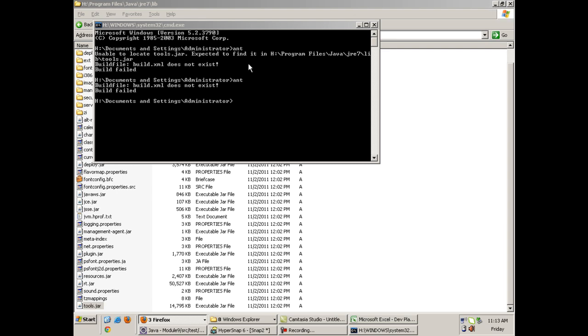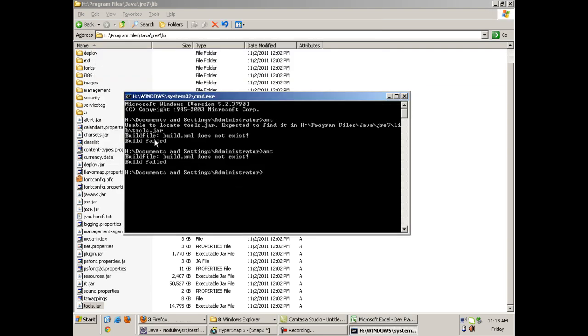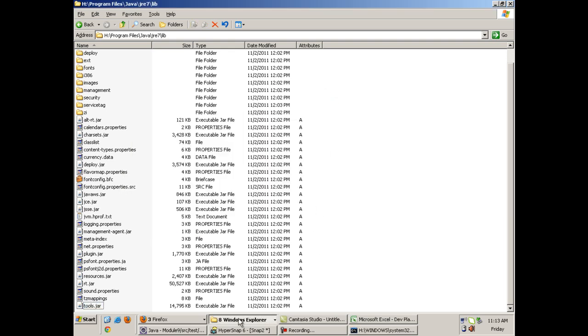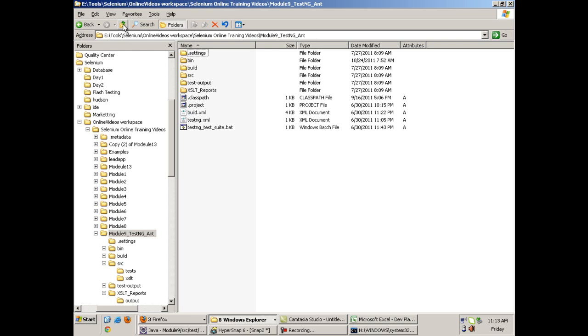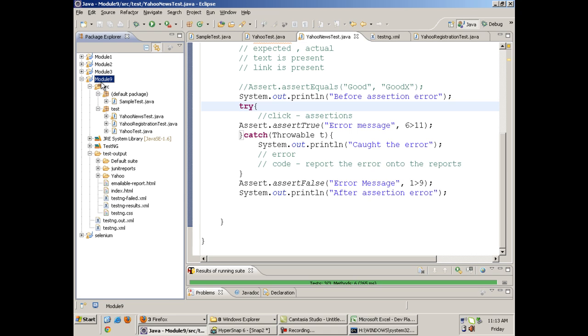Okay, so now moving further, I have to make sure I have a file called build.xml. The build.xml file is the heart of Ant. Now I will take this file from another project and paste it in my Eclipse project over here under the project. Make sure the rule is the build.xml file should be under the project. Here is the build.xml file which I just pasted in the project.